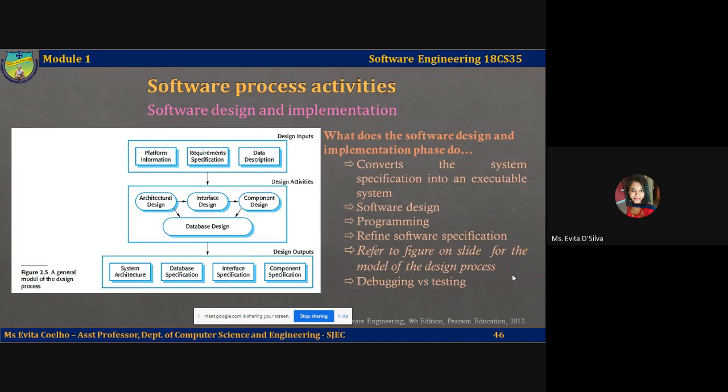But if you're using an incremental approach to development where each increment delivers an added functionality to the existing system, then this software process activity may also involve refinement of software specification. Let's see what a software design is.